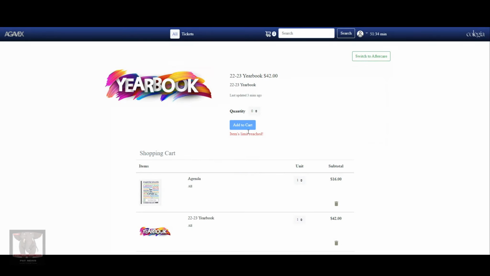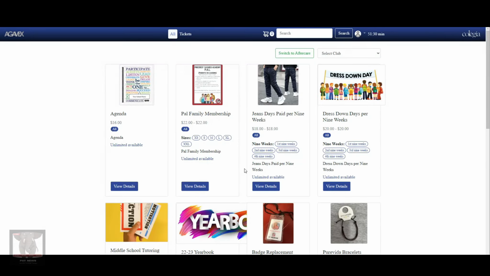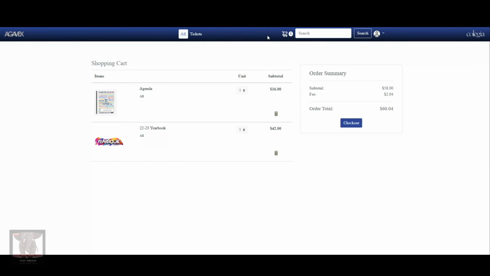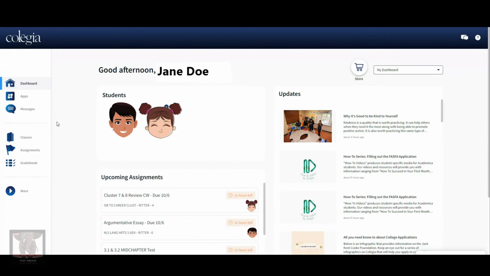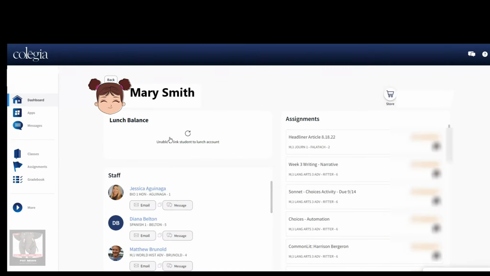When you are ready for checkout, press the basket icon on the top and fill in your information. One more thing, let's go back to our main parent Colegia home screen. Now don't forget to select your other child and repeat the process for the items you need. Bravo! You did it!